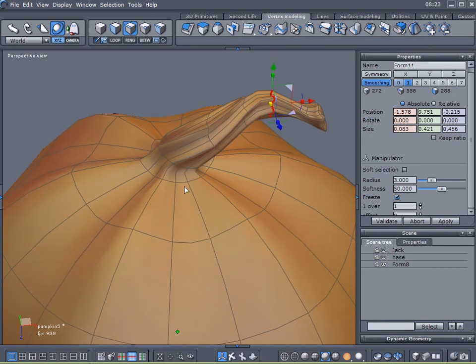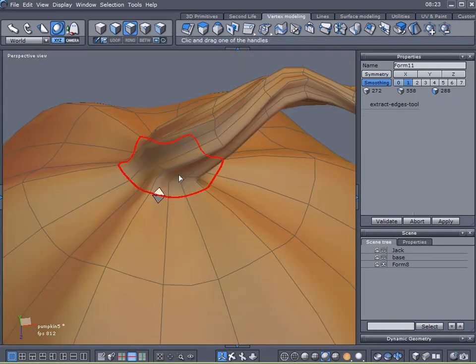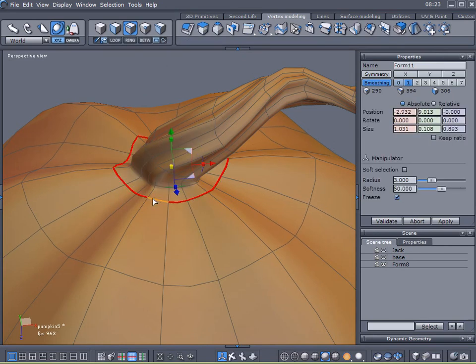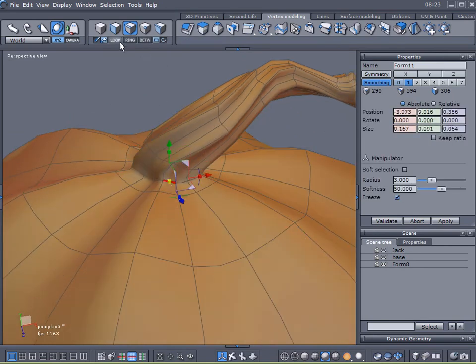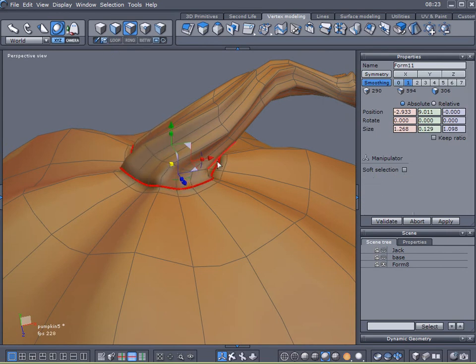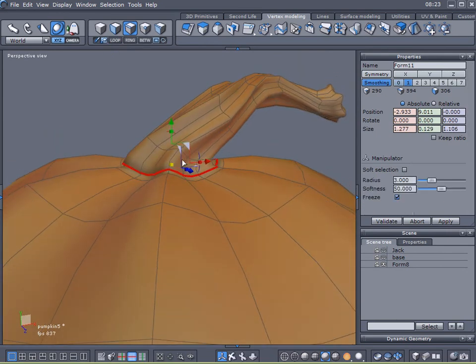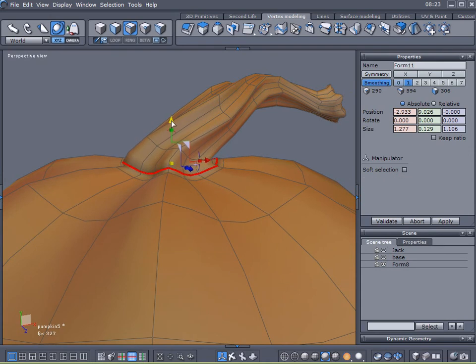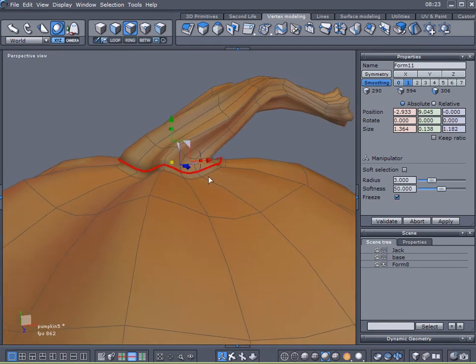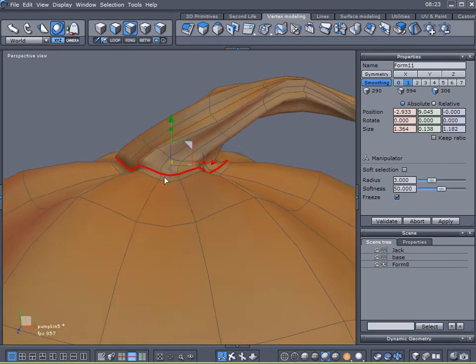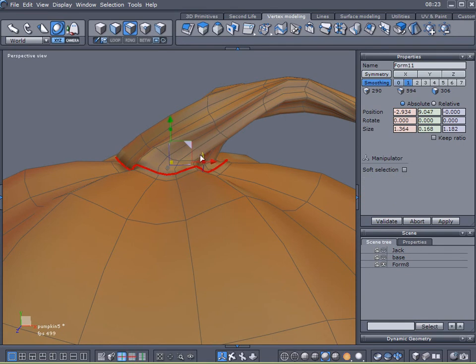Okay, now I'm going to come down here to this bottom ring. I'm going to loop that. I'm going to extract that edge. And I'm going to come in, come out a little bit. There we are. Select that. I'm going to grow it out a little bit. And raise it up. Grow it out a little bit more, expand it. Tilt it just a little bit, bring it up.